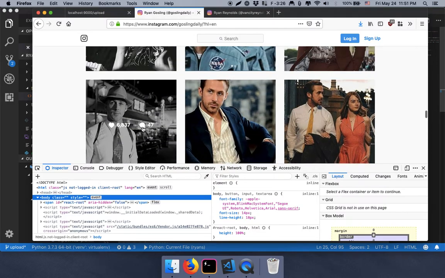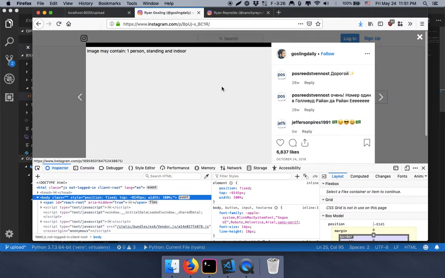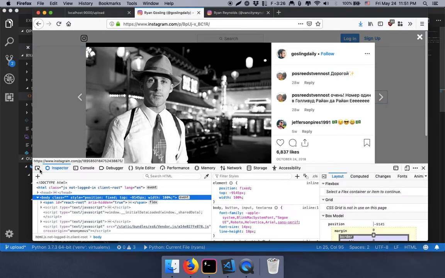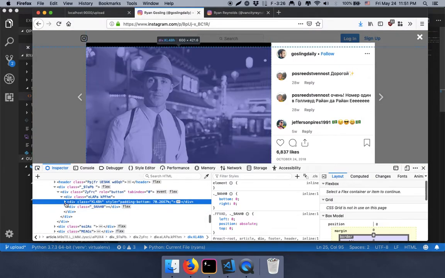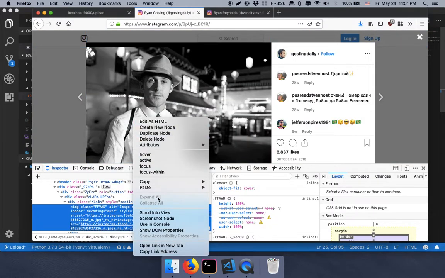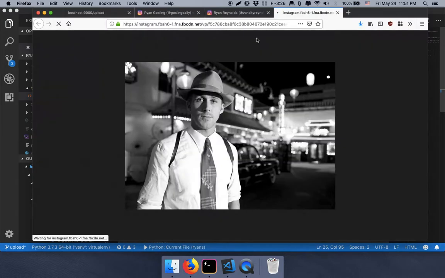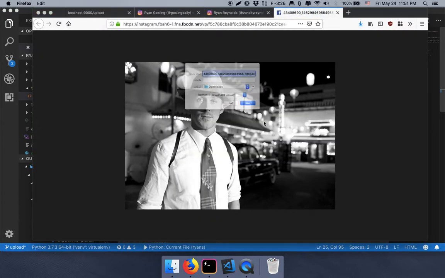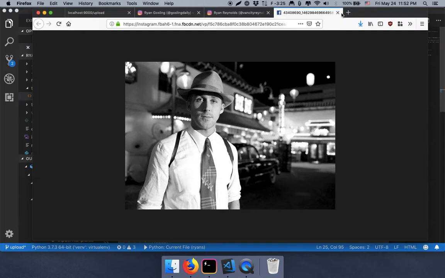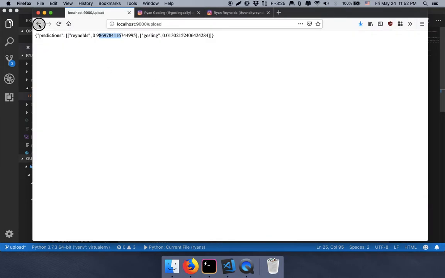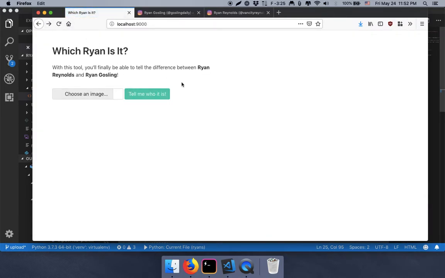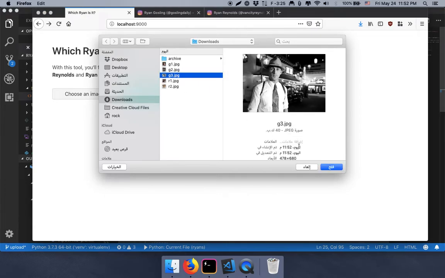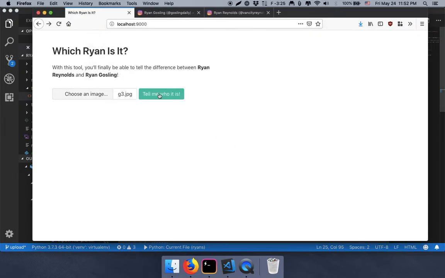All right, you know what? I'm gonna go back to this image here with the cap. Okay, this is a nice tricky one. I want to see what it says about this image right here. So let's open that up. This is G3. Let's save that image. G3. Let's run it. What are we looking at? Is this Mr. Gosling?